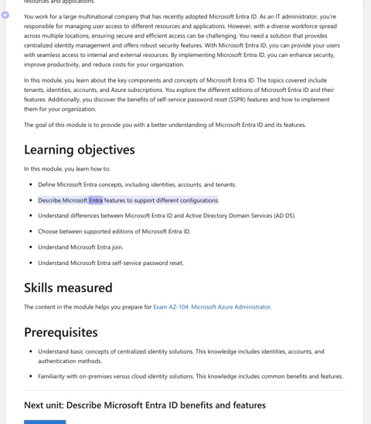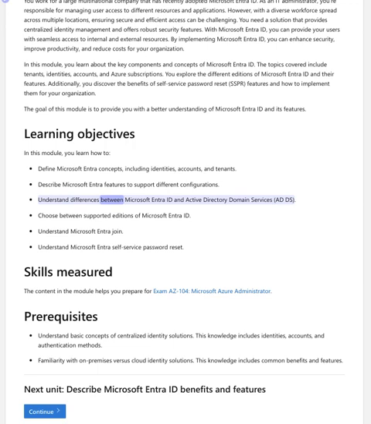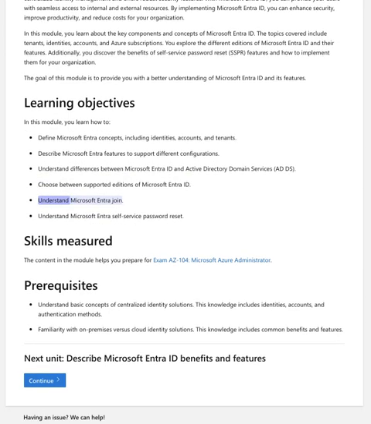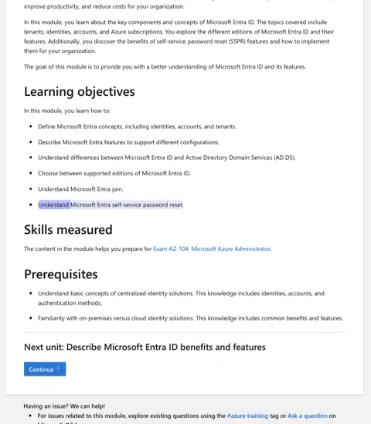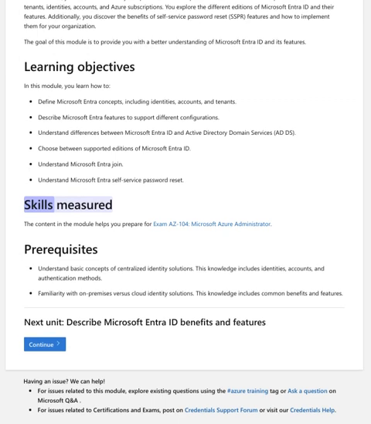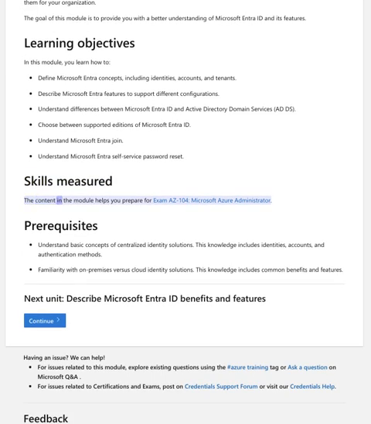Describe Microsoft Entra features to support different configurations. Understand differences between Microsoft Entra ID and Active Directory Domain Services, AD DS. Choose between supported editions of Microsoft Entra ID. Understand Microsoft Entra Join. Understand Microsoft Entra Self-Service Password Reset. Skills measured. The content in the module helps you prepare for exam AZ-104, Microsoft Azure Administrator.